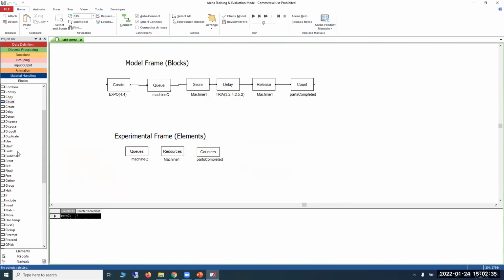And then finally, since this is the last piece of the model, we dispose. So the dispose block is going to destroy the entities so they don't occupy space in the memory. Any questions so far?